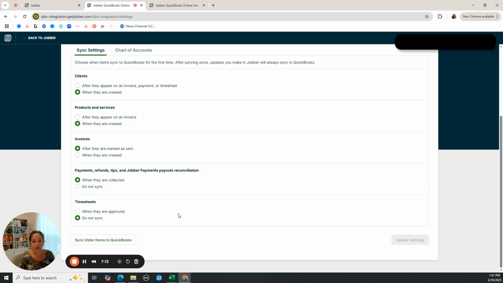Just start. The final tab that I do want to cover is going to be this chart of accounts tab. So go ahead, select this tab, and meet me over there in a second.